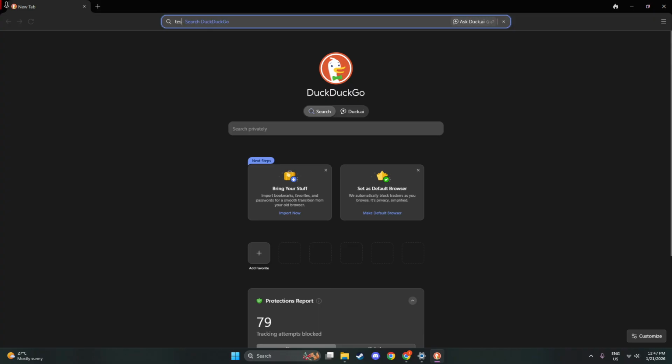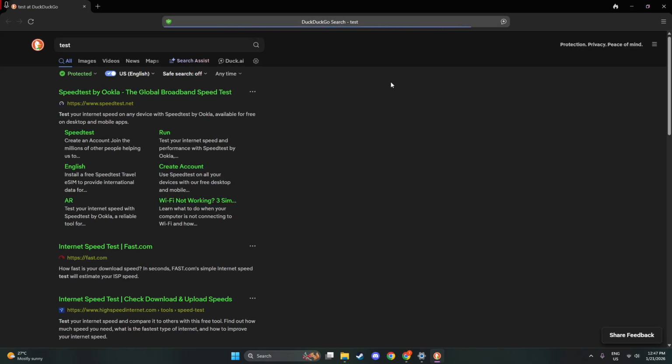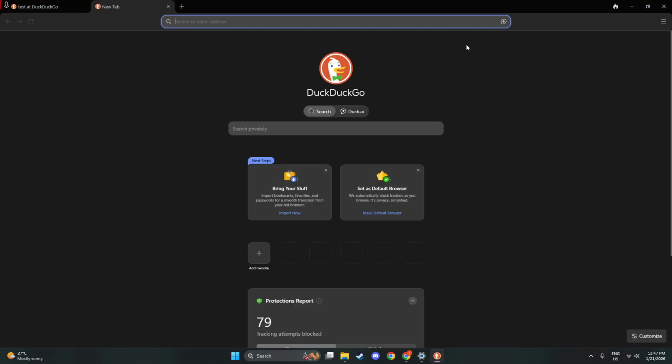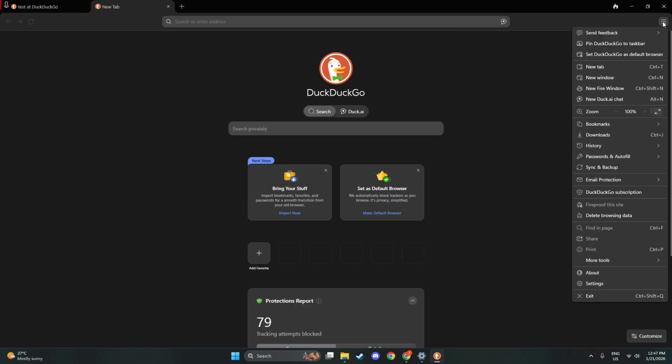If restarting doesn't do the trick, update the browser or app. Outdated versions can have bugs that affect performance, search reliability, or compatibility with the latest web features. On iOS, open the App Store, search for DuckDuckGo, and tap Update if you see it. On Android, open the Google Play Store, search for DuckDuckGo, and tap Update there. Let the download complete and install without interrupting it.